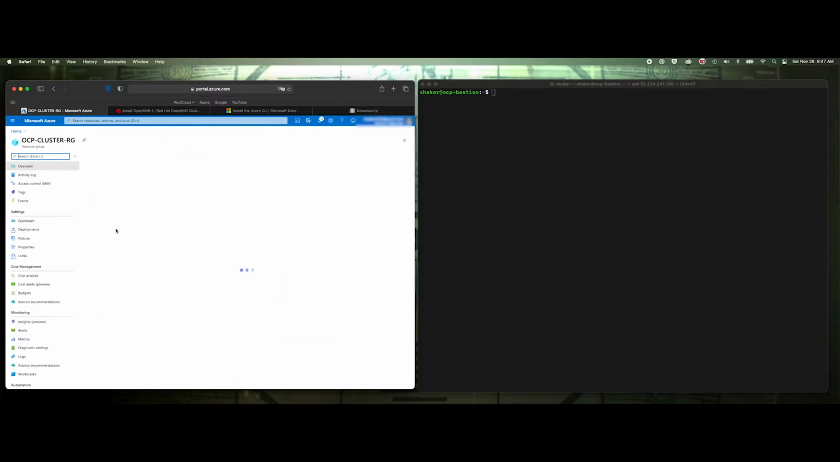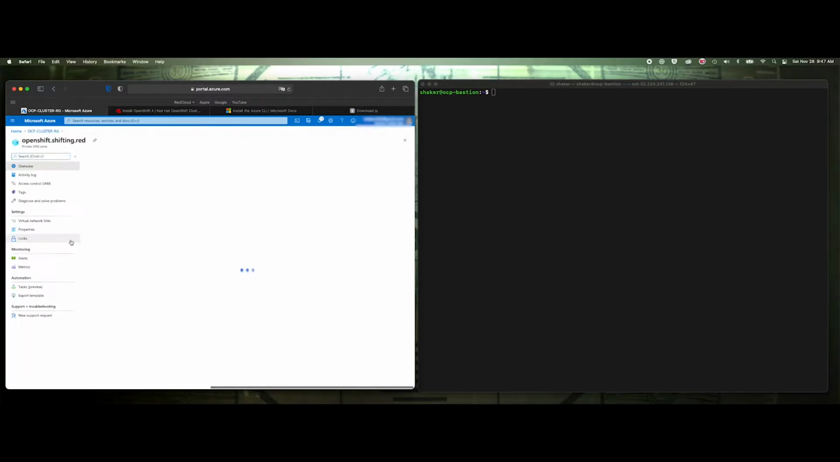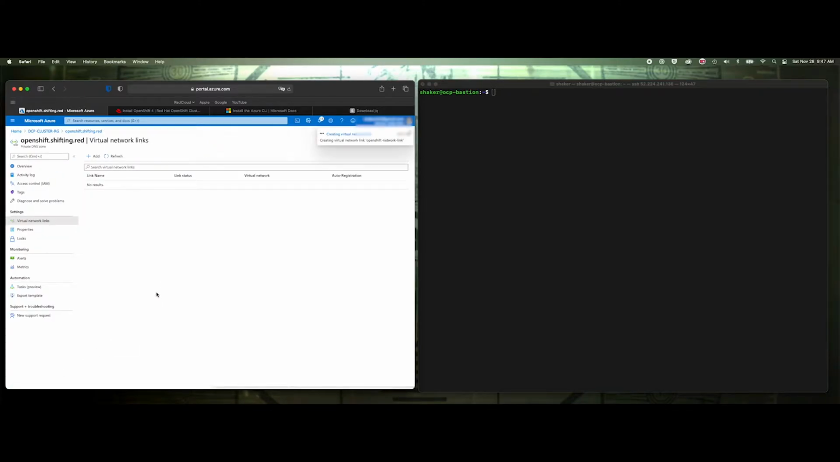Now that means that, again, just to remind you, elevated permissions will be required to A, create the service principal, B, create the OpenShift identity, and then of course we're going to also need to link this private zone to our VNet. And I haven't done that yet, so I'm just going to show you that, and we're going to create a virtual link. We're going to add it, and we'll say OpenShift network link, and we will bind it to that VNet and click OK. So you'll need elevated permissions in order to do that.